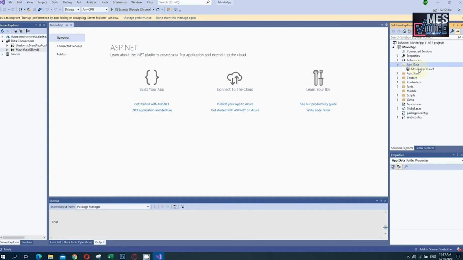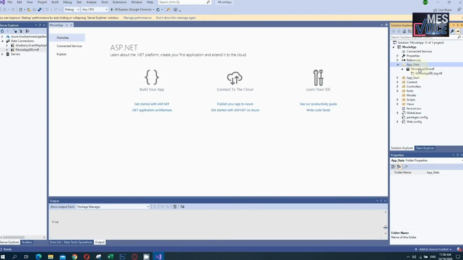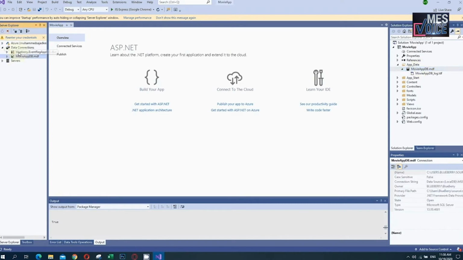We double click on the database name available here in the Solution Explorer. So I am double clicking here. Then the database will be connected with this project, and we can see it over here. The database is available here, with tables and all related things. The database is created successfully, right?